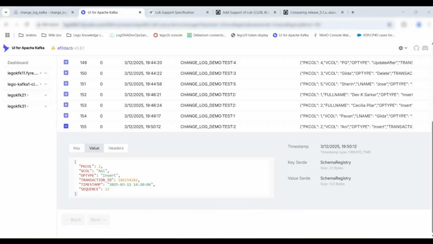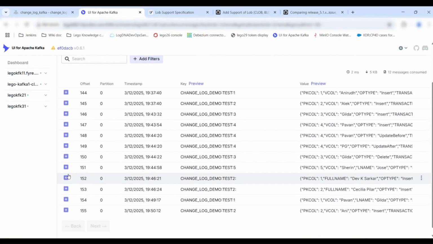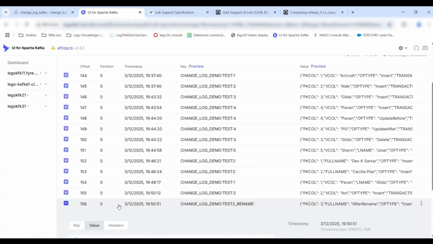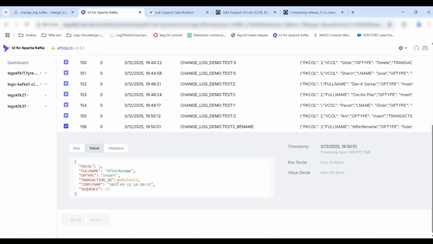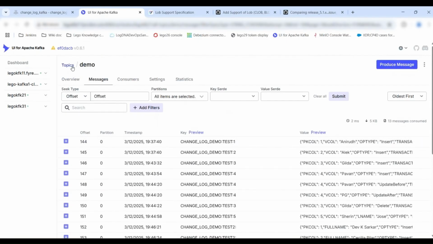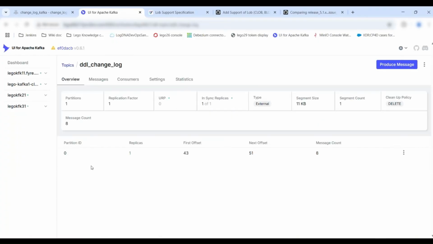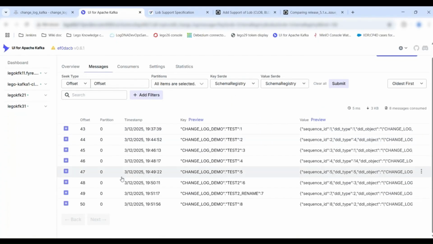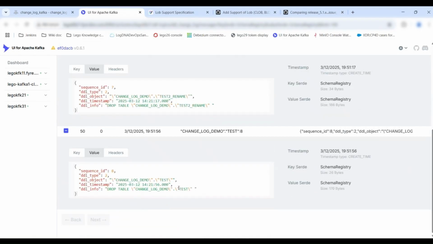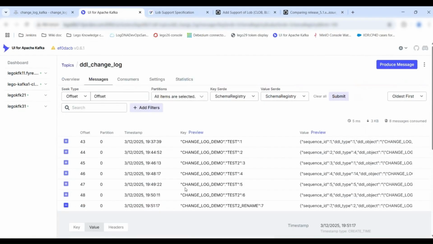Let's see. Okay, I think I need to do the refresh. Okay, this insert got replicated on the renamed table. So now I'll just do drop, dropping the renamed table and dropping the test table. So let's look at the DDL topic. This was the dropping of the renamed table, and this was the DDL executed on test. That's all I had for today.